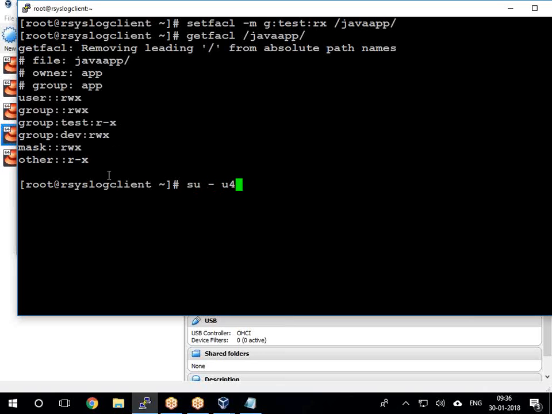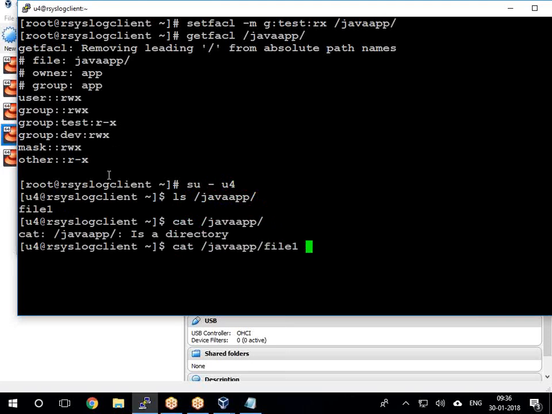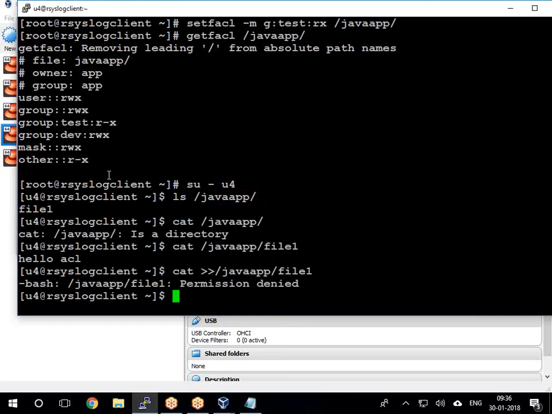Okay. Switch to user 4. See, directly we can access, right? ls /javaapp. Directly the user can read. Sorry, file name. You can read. Right? So try to modify, append. What does it say? Permission denied. Okay. It only allows test group users to read and execute, not write access.